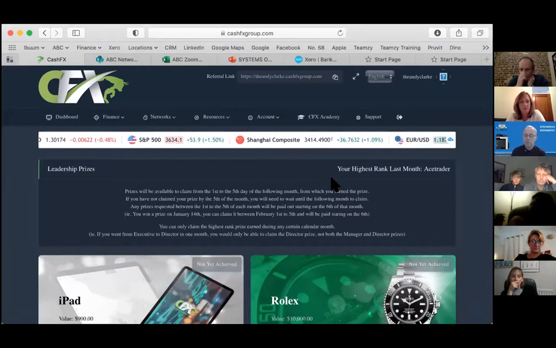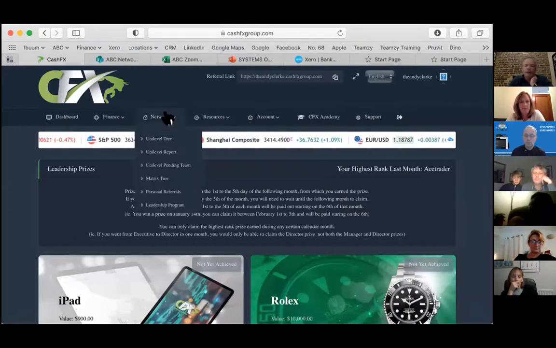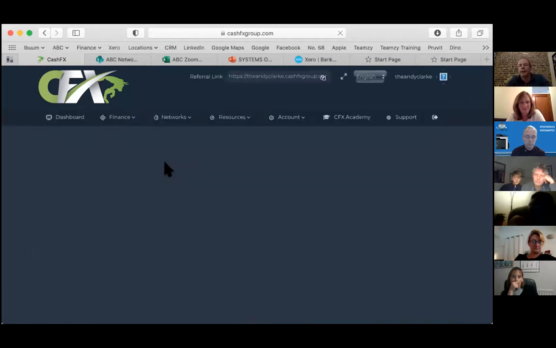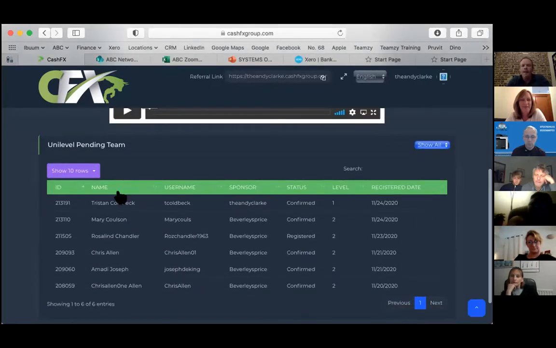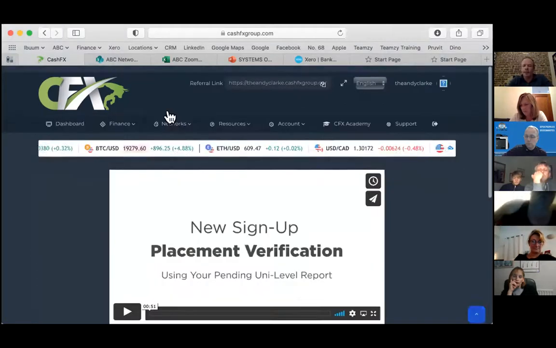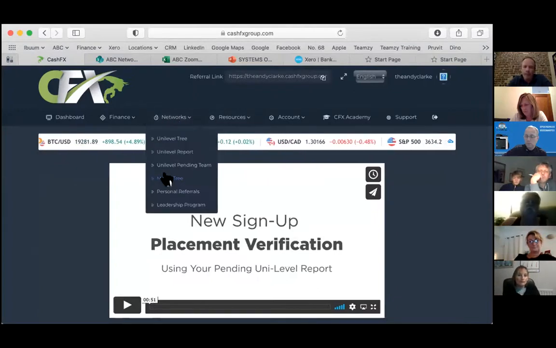So there's also other areas. If you look at your networks, you've got here the uni-level pending team, and you can click on this and it'll tell you who's registered and not yet paid, which is great. So I was sharing with Beverly this afternoon that she's now got 5 people that are registered and not yet paid. And as you can see there, I have 1 person that's registered and not yet paid. So you've got a nice pipeline of people who say they're registered. You can go in there and see that they're in the system, and you can give them some assistance if they need help with their payment processes and things like that. So that was under pending team.